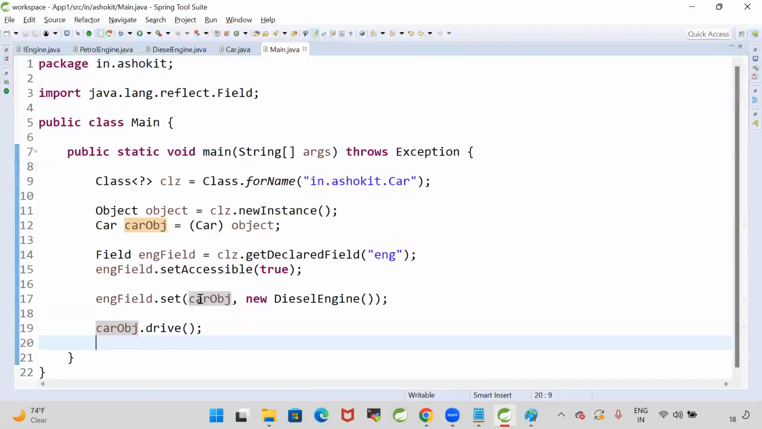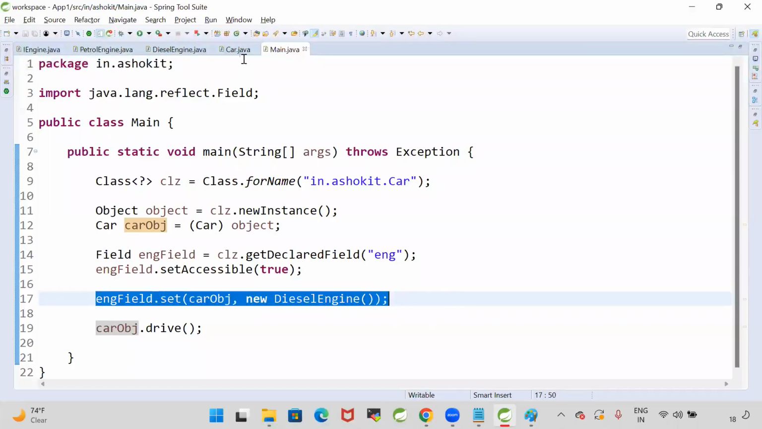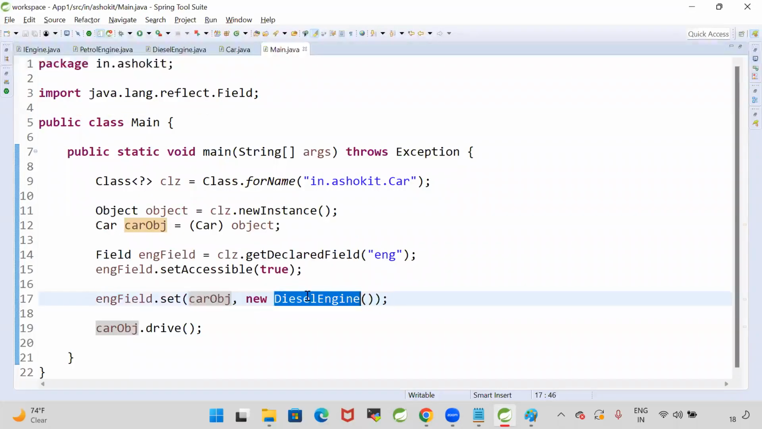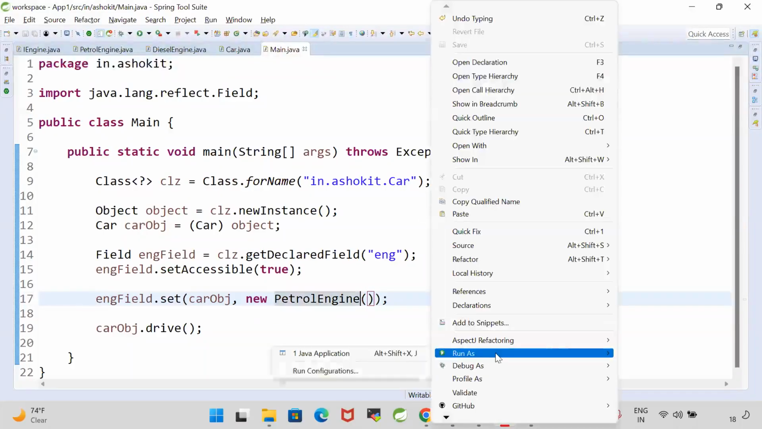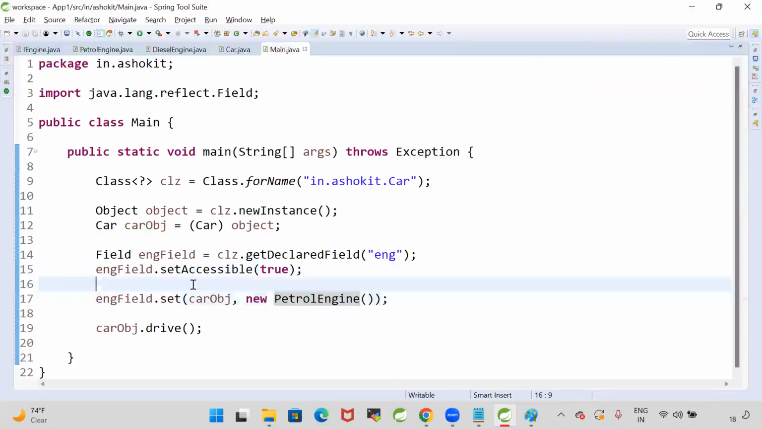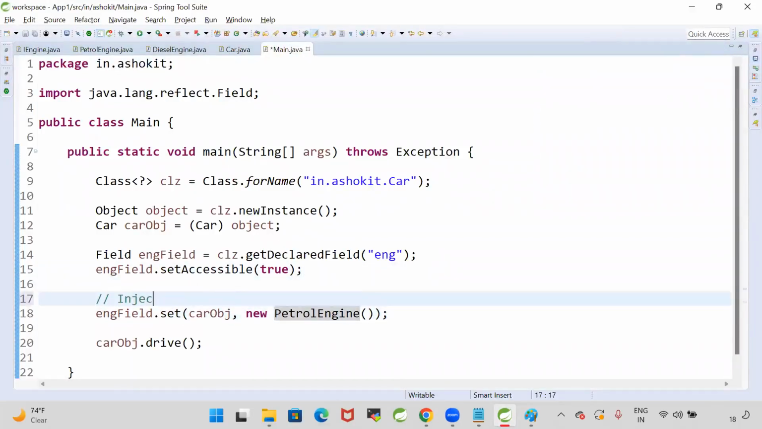So field dot set, class object comma value for the variable. Here, when I call this set method, this variable will be initialized with the diesel engine object. For example, if I remove the diesel engine and use a petrol engine, the petrol engine object will be initialized to that variable. Petrol engine started. Here I am injecting a value into the variable. So this is called field injection.